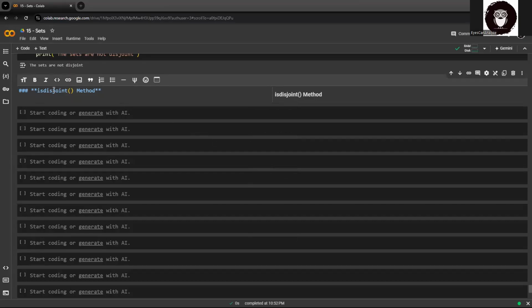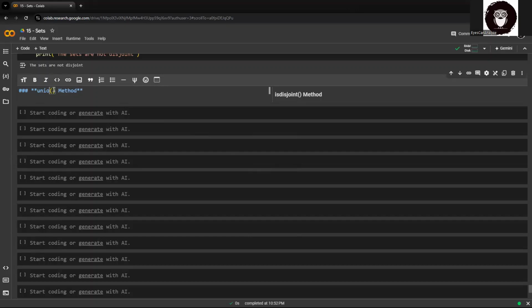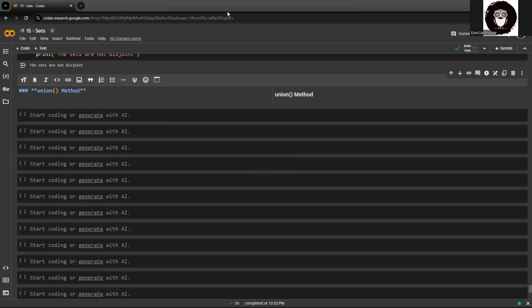Hey guys, the next function or method that we are trying to learn in set, in the methods that we have for set, is the union method. Now, the union method is used to return a new set containing all the unique elements from the original set and all specified sets. So it combines all the elements from multiple sets without including duplicates.